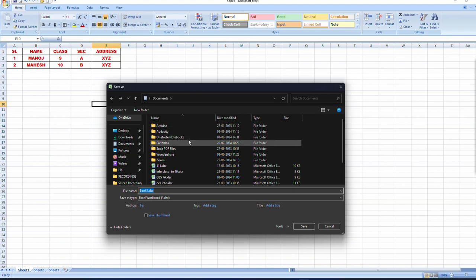Under the Save As window, here I am going to give a name. Name is Student Information. Okay, here I have given the name as Student Information, and here you can see it is going to save in the form of .xls. It means this is the file extension of MS Excel.